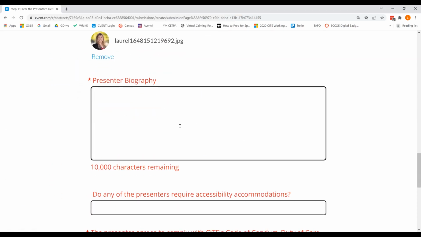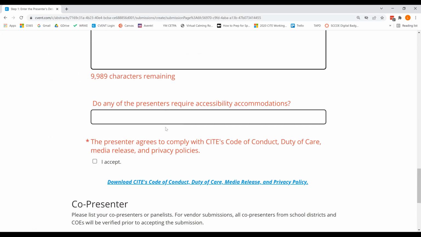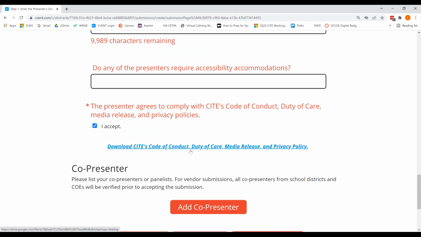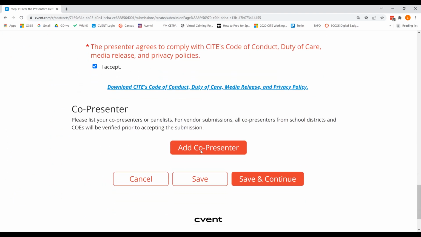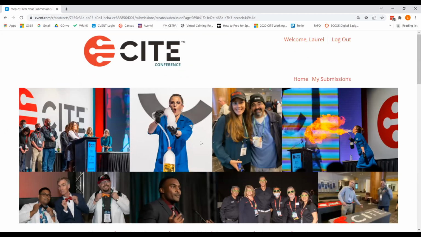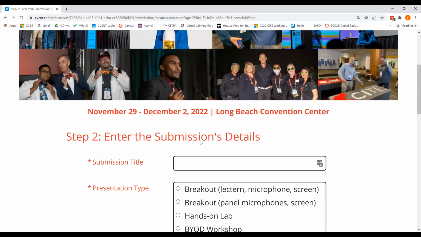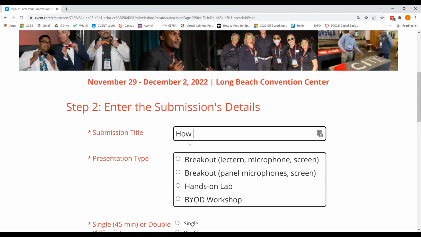Then we'll ask for a brief bio and any accessibility accommodations. And then again, this is our code of conduct, duty of care, media release, and privacy policy. We just ask you to agree to that. If you need to add a co-presenter, you'll do that here and you'll enter the same information. It'll ask for a photo and everything like that. So save and continue. And again, you know, how to eat cookies.